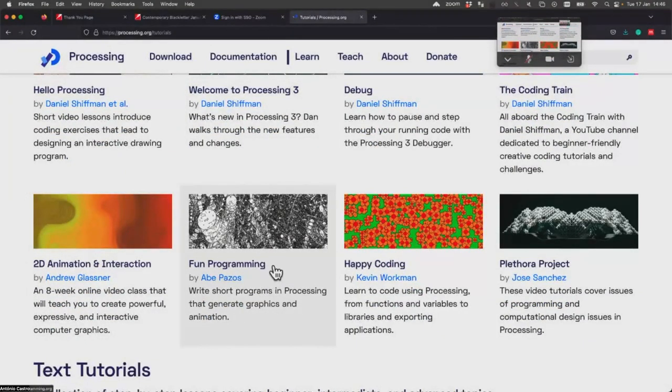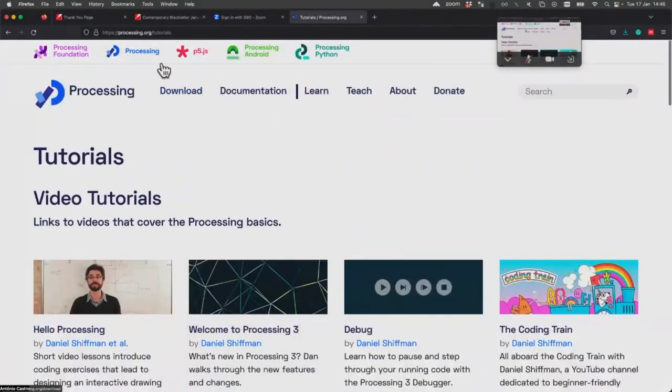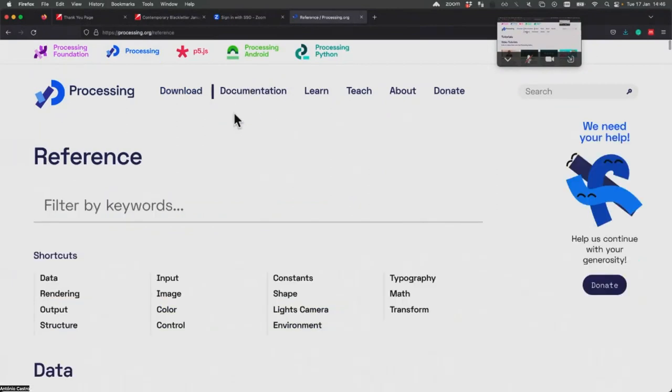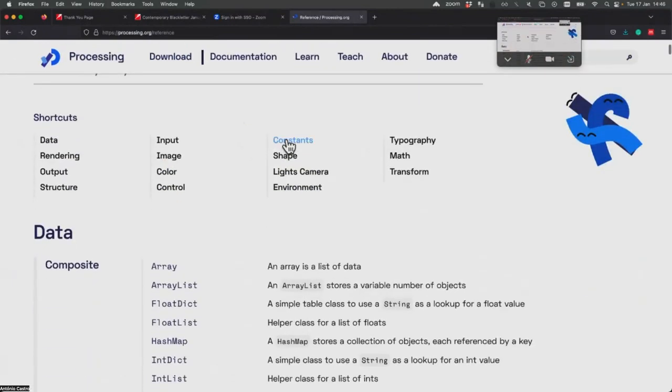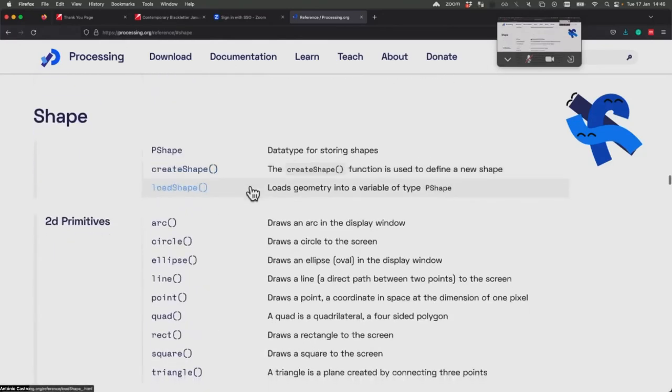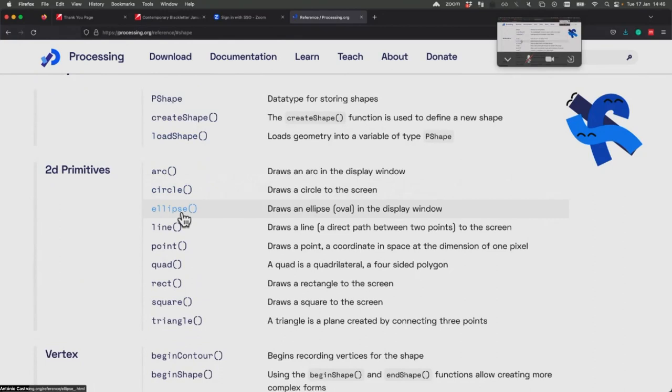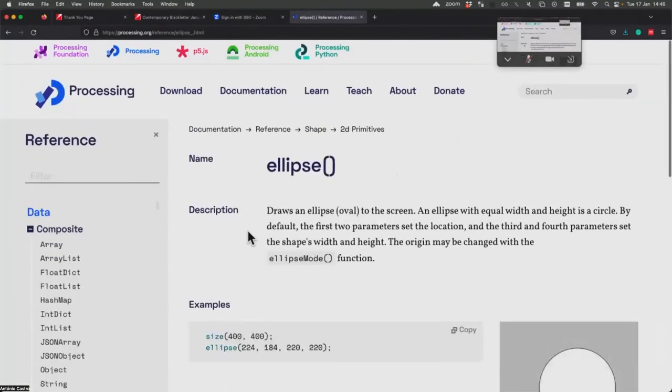And yeah. So this is my take on how to use a reference. I would go here, scroll down, and take a look at shapes, circle. I usually draw a circle or an ellipse. Let's do an ellipse because I don't like circle. I learned doing ellipse. So let's do ellipse.